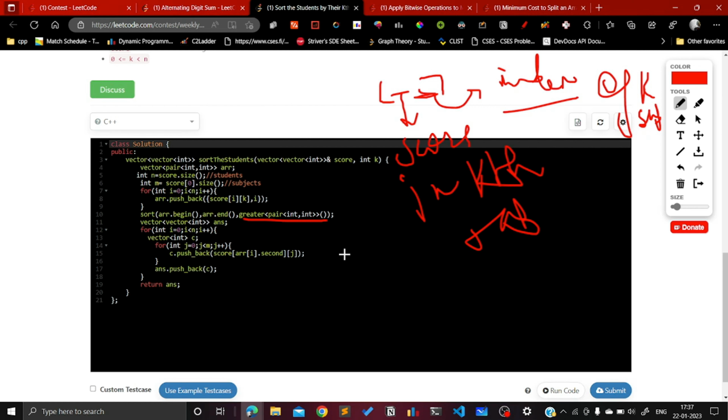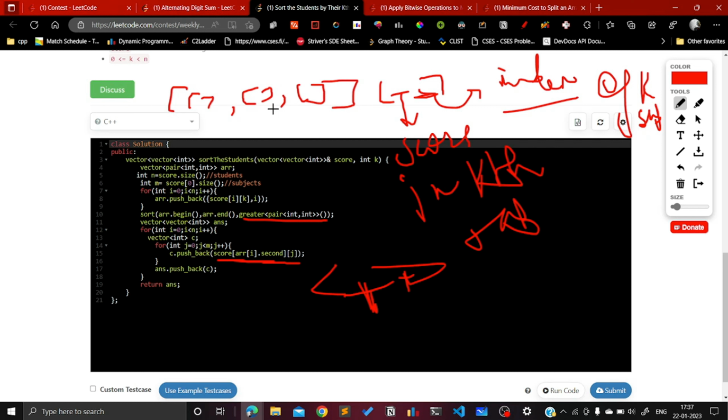If we have a vector of pairs, the sorting will be done according to the first value and then the second value. Then I just pushed back. This might be a little tricky to understand, but let's say I have an array of arrays, the first one, the second one, the third one. The representation is like this. So what I'm doing here is score[a[i]][second], which gives me the index of the student, and then j.